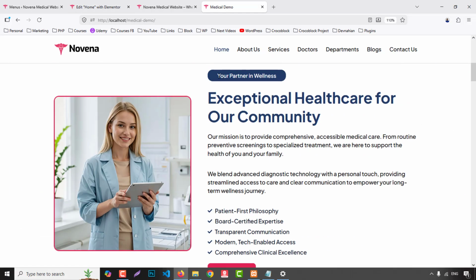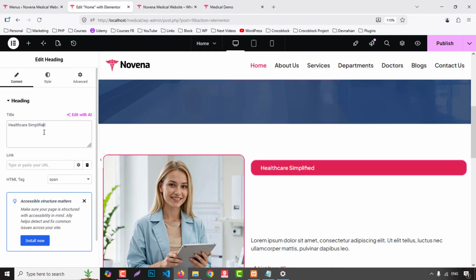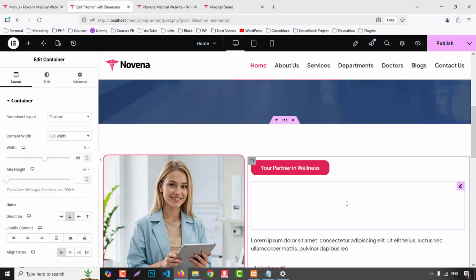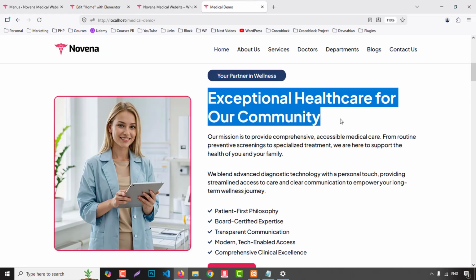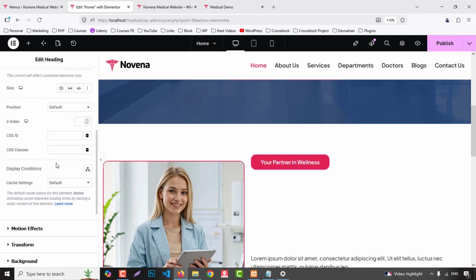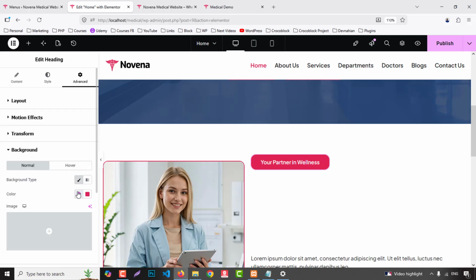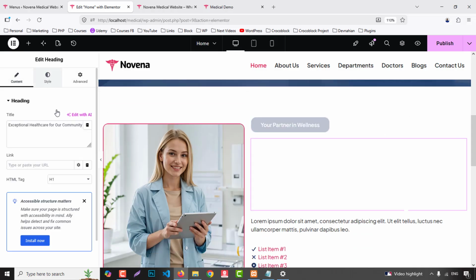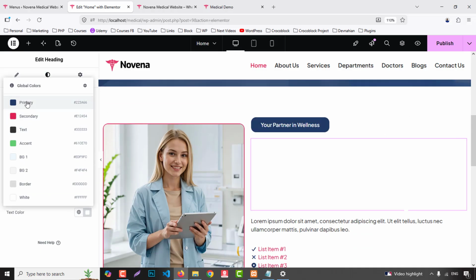Now border radius 15 pixel. Now change the text to something like your partner in wellness. So just click here, change here, and this one we can choose here, this item. Now we can copy this text from here and just click here and paste. From here we can change color, advanced, then background. So background color change to primary color. Then for text color, go to style and change the color to our primary color.